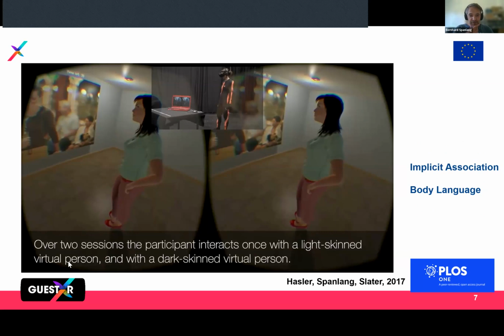So we've been exploiting this illusion in several studies, and one of them here is on racial bias, where white participants embody a black-skinned avatar, and they would be in a room with another avatar that is either also white-skinned or black-skinned. And we could show that if participants embody a dark-skinned avatar, and the other avatar in the room is also dark-skinned, they would be more likely to mimic body movements. So I'll show that video here.